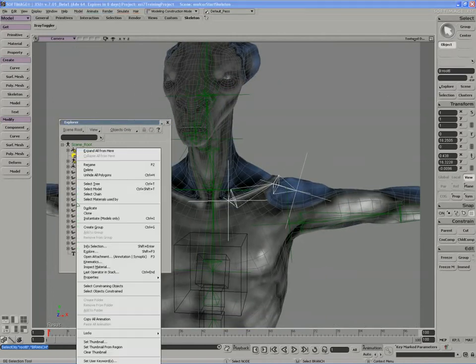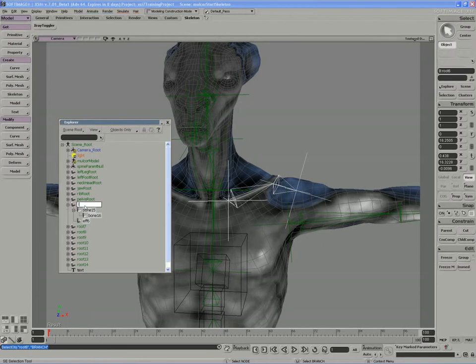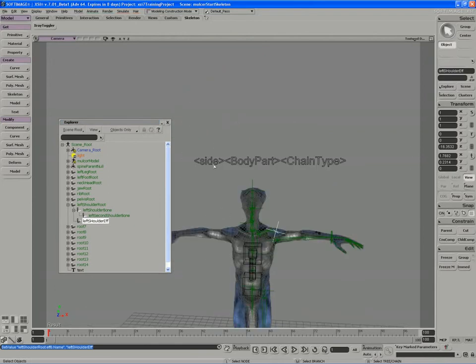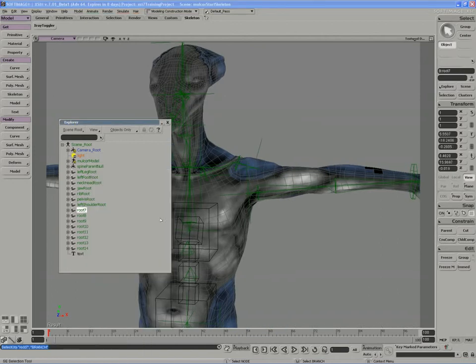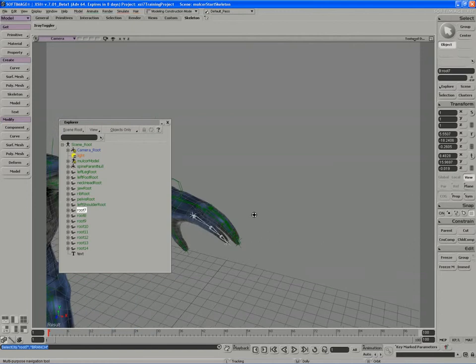The shoulders. So now we're back to the sidedness. So this is the left shoulder root. Left shoulder bone. Left second shoulder bone. And left shoulder effector. So again, we're following this side body part chain type each and every time. Collapse that. And start dealing with the fingers.